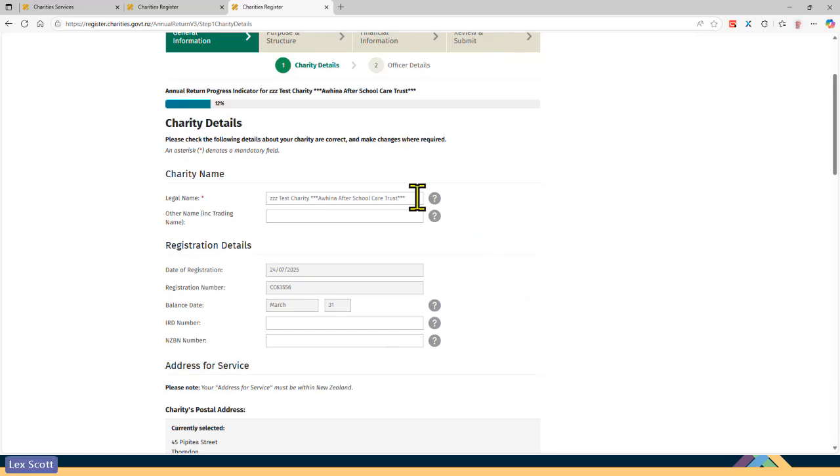The legal name of your charity is the full legal name of the charity. It must be the same everywhere you're registered. For example, if you're incorporated at the New Zealand Companies Office, it must be the same there. Other name is if your charity uses any other name to operate, list that here. Date of registration and registration number. These cannot be changed, as these are set when the charity becomes registered.